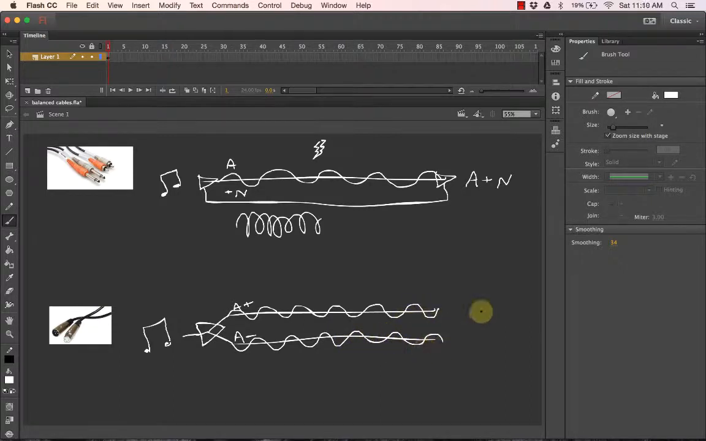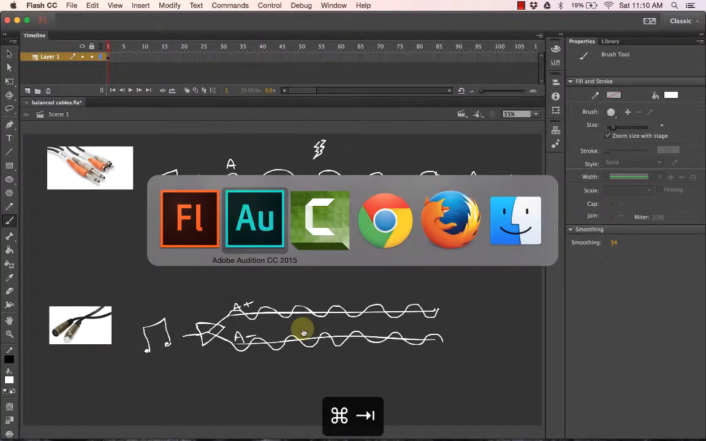Okay, and then, well, let's demonstrate this first. If you've learned anything about phase in waves, if you have something that's exactly opposite, 180 degrees opposite, it will cancel itself out. So even though there is a signal going through here, when they're combined, you can't hear anything. So let's demonstrate that.